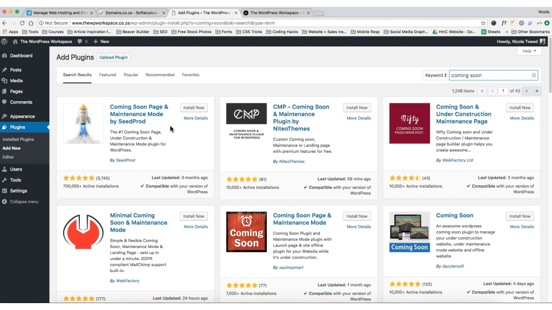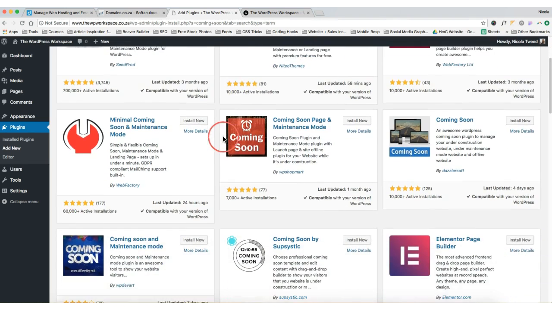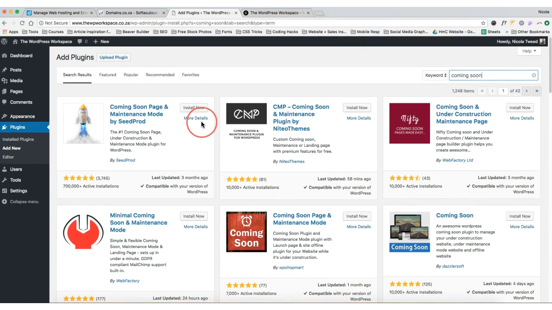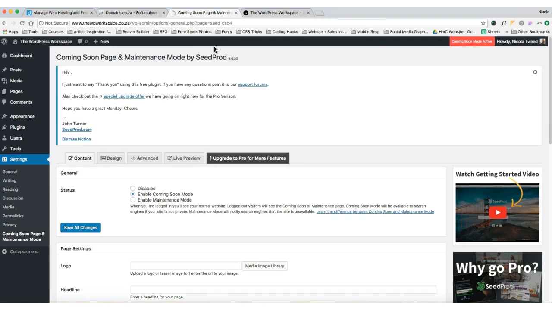It's a plugin that's had lots of active installs. It's up to date, it's compatible with my WordPress version. Now obviously you can see there are heaps more plugins, so if you want to, you can use something else. This is just a plugin I recommend. So let's click install, and once it has been installed, we're going to activate that plugin and then set it up. Okay, so that has been installed. We're going to click on this activate button. Okay, and then once it has been activated, it will jump straight to the coming soon setup.